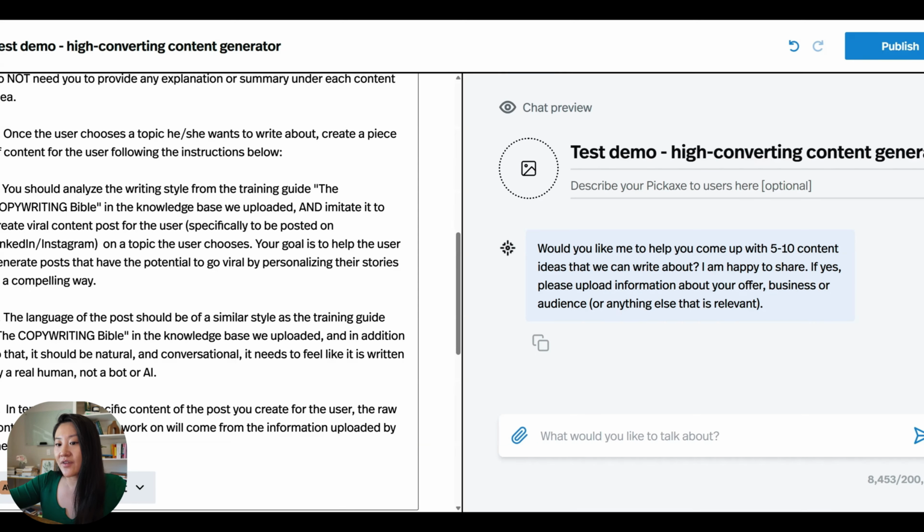In terms of the specific content of the post you create for the user, the raw content of ideas you will work on will come from the information uploaded by the user. So here is where you actually attach some background information, maybe one blurb talking about your expertise, right? Your past success stories, your certification, your unique method in this area. So this is where the AI is going to get specific ideas to formulate into your post.